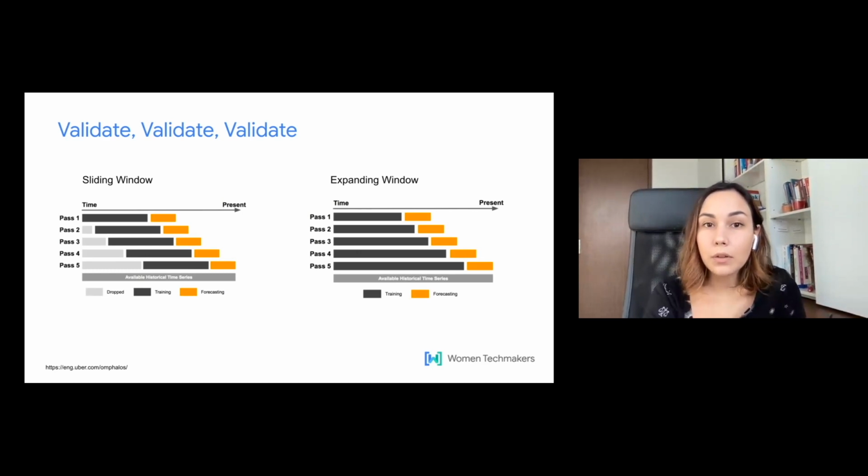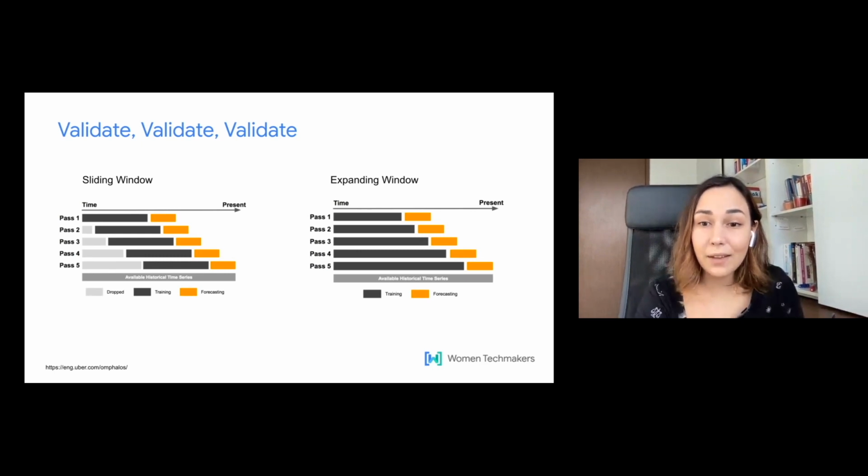In the case of the sliding window, the period is fixed. So for every pass, you always keep the same size of the window and forecast on the orange side, while for the expanding window, you always augment your training period by a little bit. So no matter what technique you choose, make sure that the validation period is long enough to capture all the seasonality patterns that you might need.